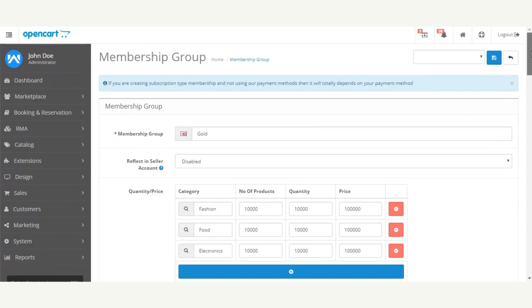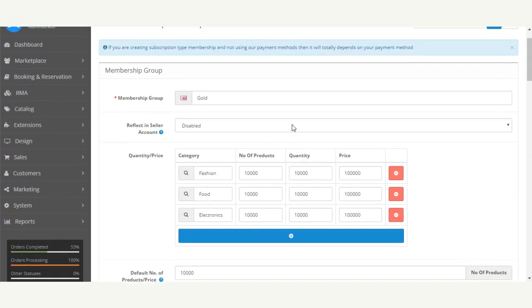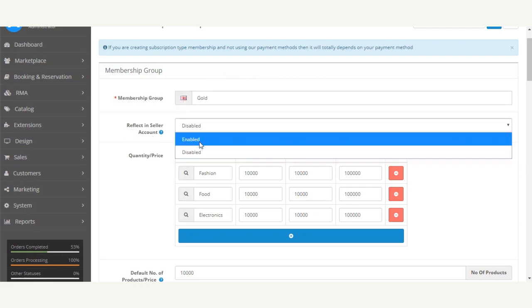The other option there is membership expiry. If you have selected this option as enabled, then you can add the expiry date to the membership. Notify seller of expiry: you need to enter the number of days before which the seller gets notified of the expiry of his membership plan.